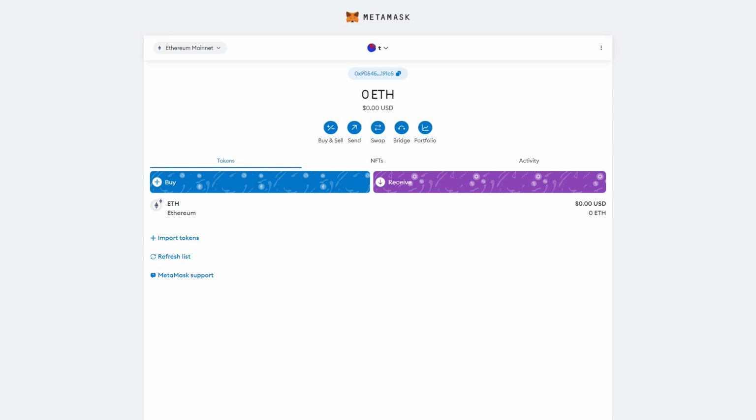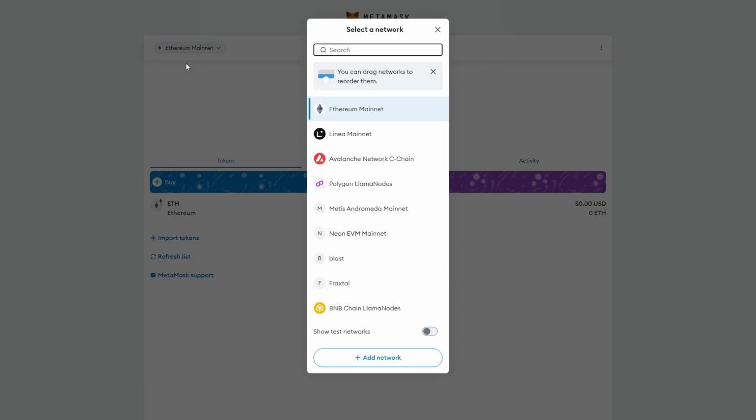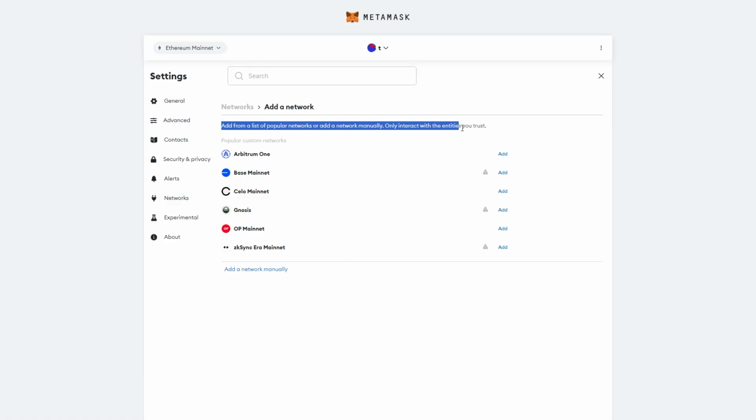So to start with, we want to go to the top left corner and look for where it says Ethereum mainnet. And when we click on that, we'll be able to see all the networks that we have on our MetaMask wallet. So in order to add Arbitrum to our wallet, we can simply go down to the bottom and click add network. And from there, they will actually give us a list of popular networks which we can add automatically. So here we can see Arbitrum 1 at the top, which is actually the Arbitrum network.